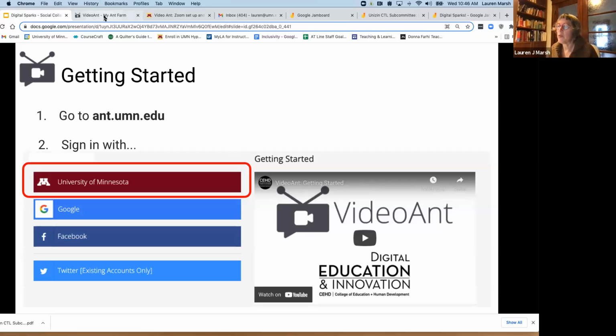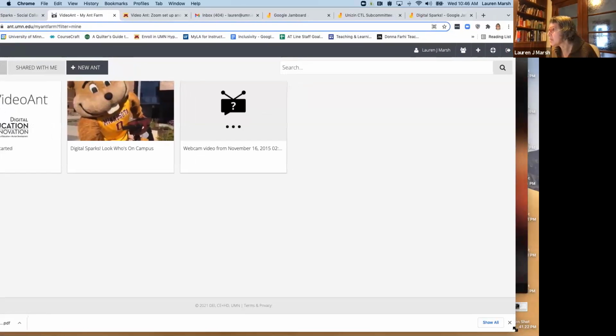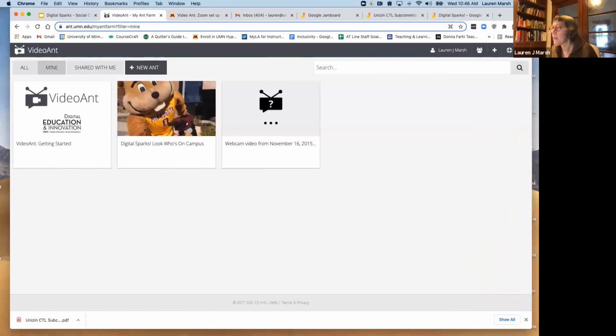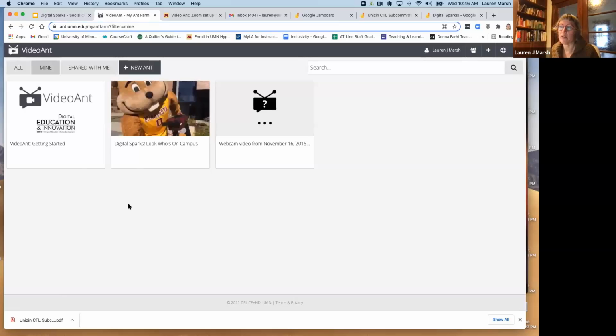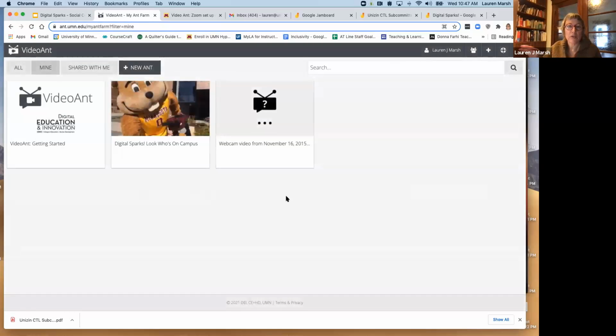Let's see, I'm going to skip over now to VideoAnt, and this is what they call an ant farm. This is what it looks like. So across the, wait a minute, I've got to adjust my screen just a little bit. Yeah, now you can see everything. All right, so here's my ant farm, and notice at the very top here, you've got the option of adding a new ant, and you simply take that YouTube URL and drop it in here, and it loads very quickly, and then it will pop up here in your ant farm, your dashboard.